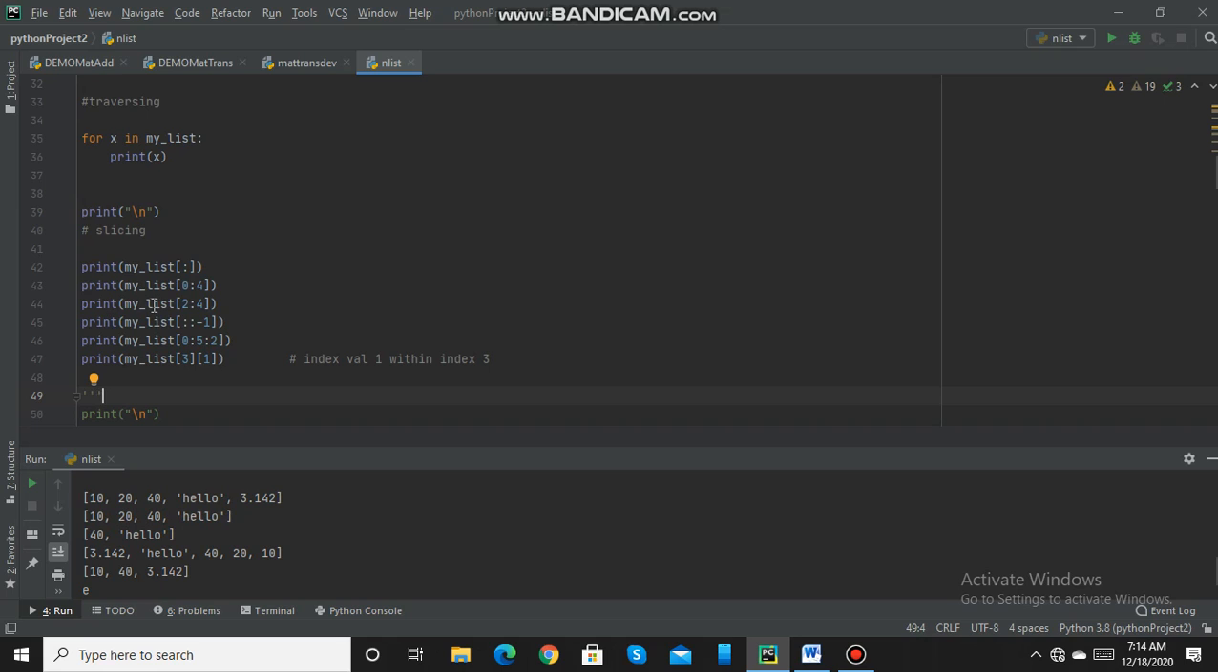After that, print my list 2 colon 4 means starting from index 2 to 1 less than 4, which is 3. So 2 to 3, that means elements at index 2 and 3 will get printed. Index 2 is 4 and index 3 is hello, that is getting printed here. Now here print my list double colon minus 1 means it will print the elements in the reverse order, that is this. It is printing the elements in the reverse order.